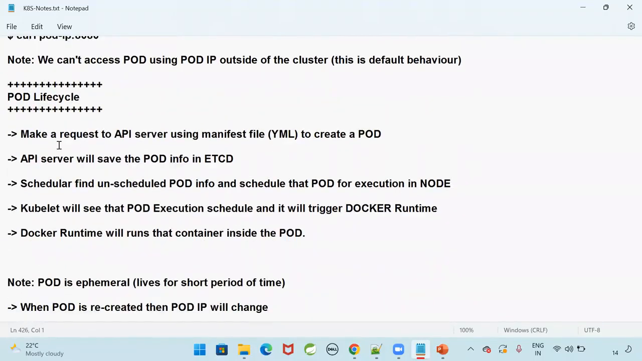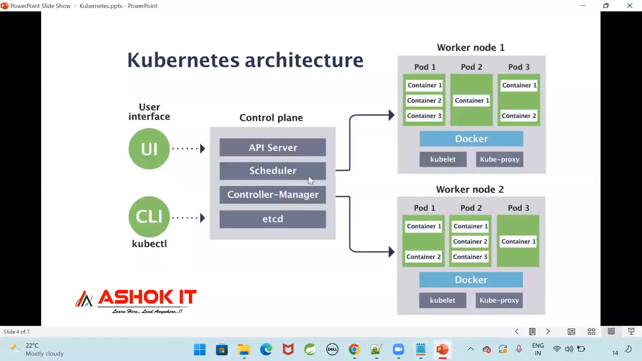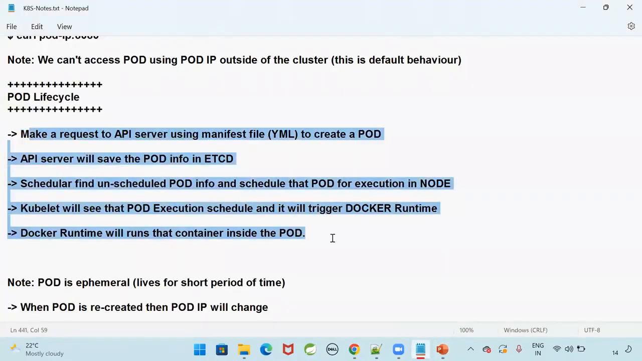Fine. After that, we discussed the pod lifecycle. It is completely managed by the control plane. We execute kubectl apply using the manifest file. Then kubectl sends a request. The API server receives the request and stores that application data in etcd. The scheduler takes that and schedules it by interacting with the kubelet. Then the pod is going to execute. That is the pod lifecycle.